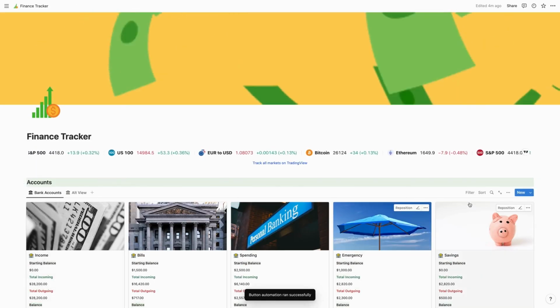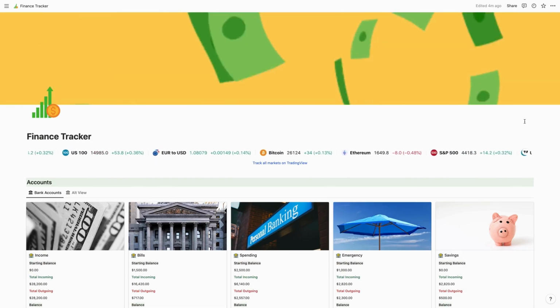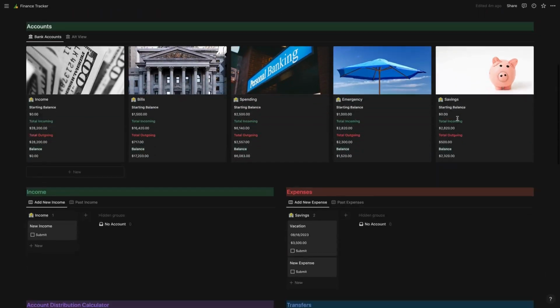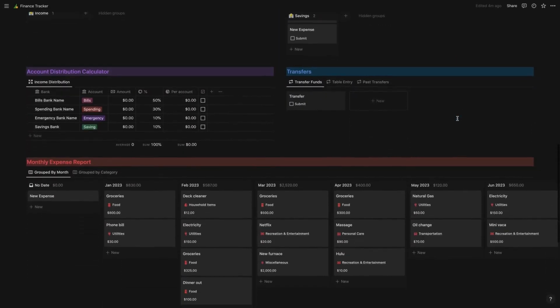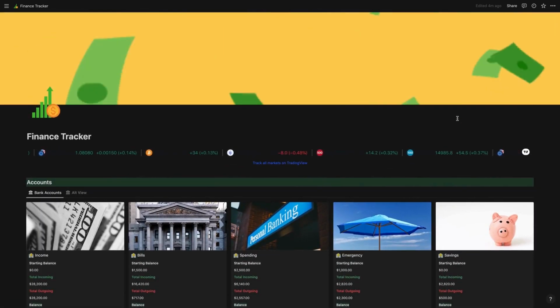If you want to switch from light mode to dark mode, you just hit Control or Command Shift L. That's what it looks like in dark mode. And do the same to go back to light mode.